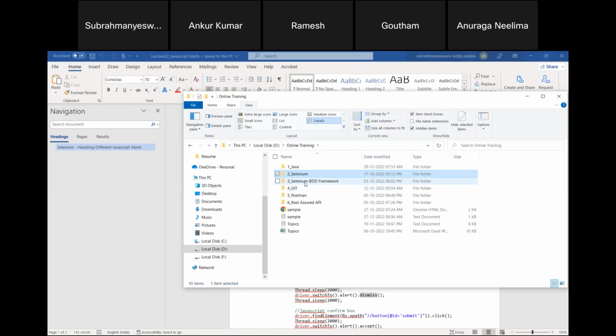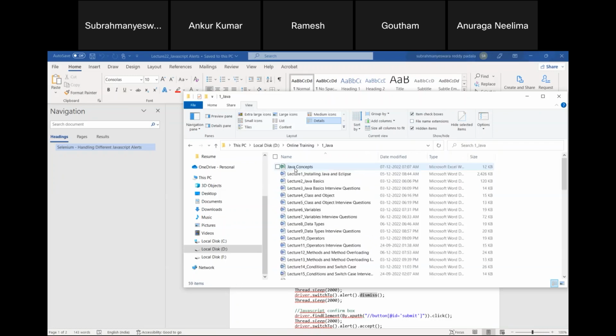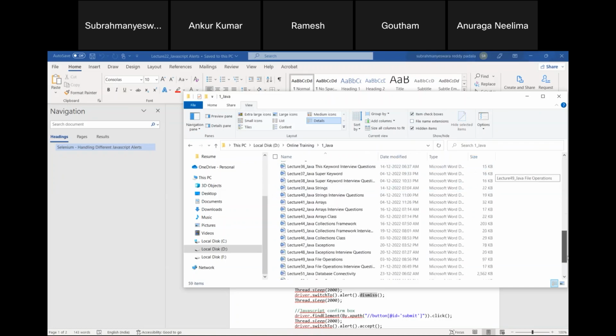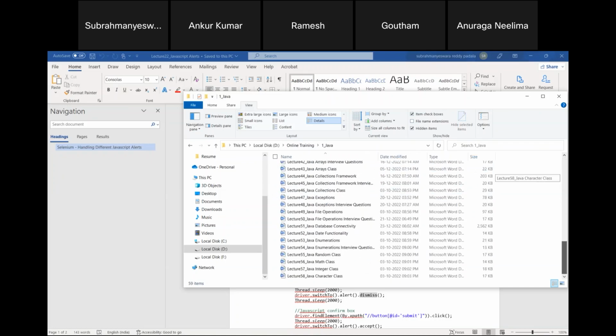And then we have the Selenium BDD framework, and we also have a couple of topics on this in Java as well, the extra topics that we discussed. I'll show you this one. I think we should be able to finish by the end of January.